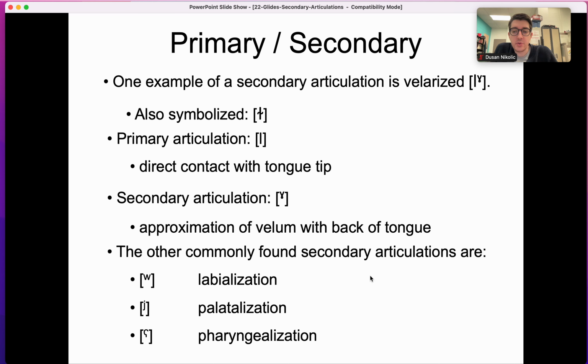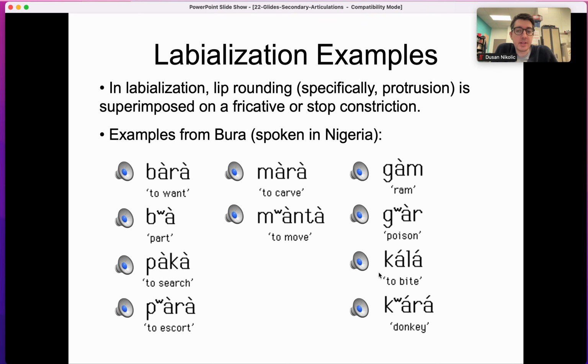The other commonly found secondary articulations are labialization, w, palatalization, y, and pharyngealization, right? So this is our pharyngeal fricative. We said you can make a pharyngeal fricative if you make it more intense. Something like that. All right.